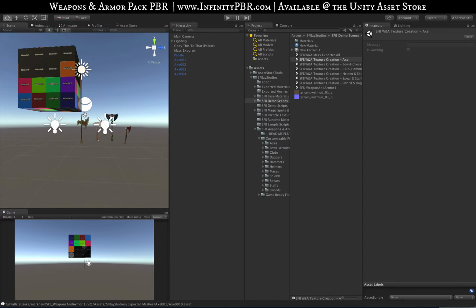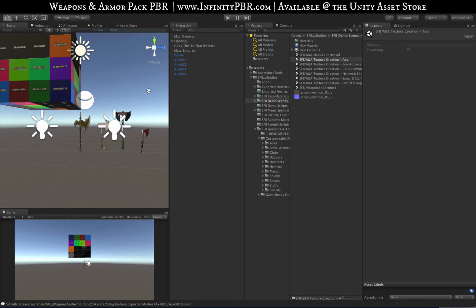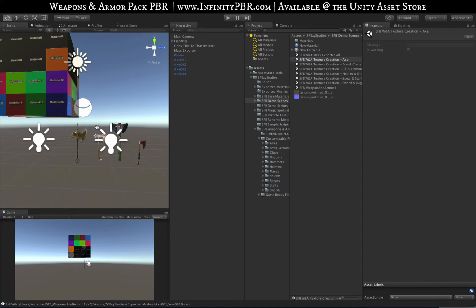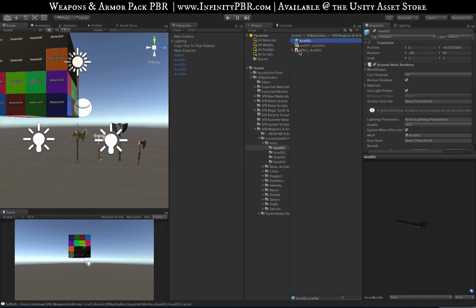So this is the demo scenes. They all look basically like this. They've got a bunch of objects here, and these are customizable objects. They are the prefabs found in these folders here for the customizable. You've got the prefab, the material, and sometimes this position map. And what we've got here is two things that you can customize.